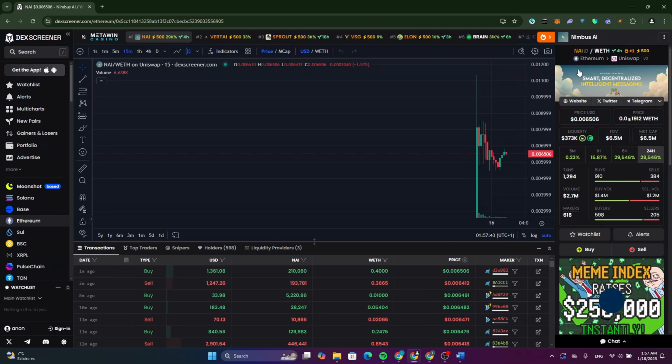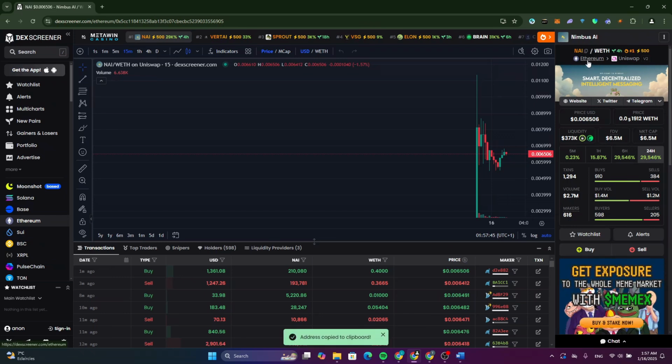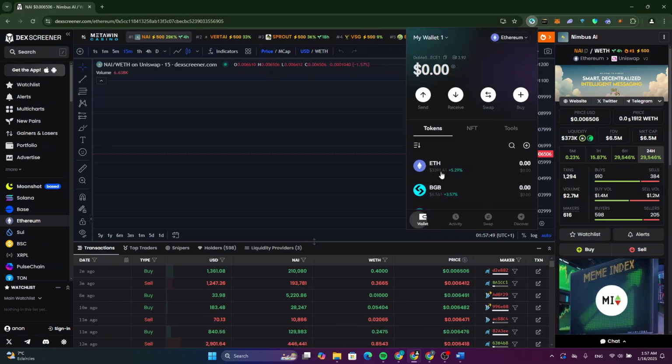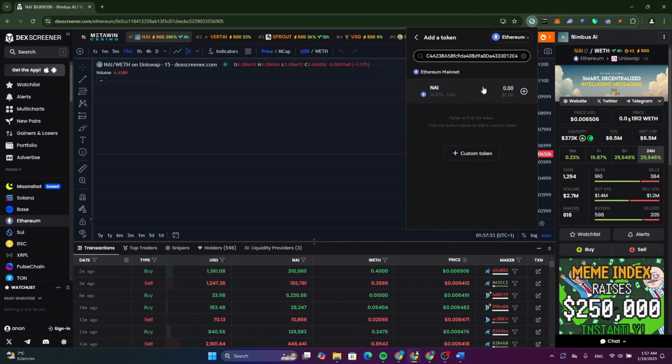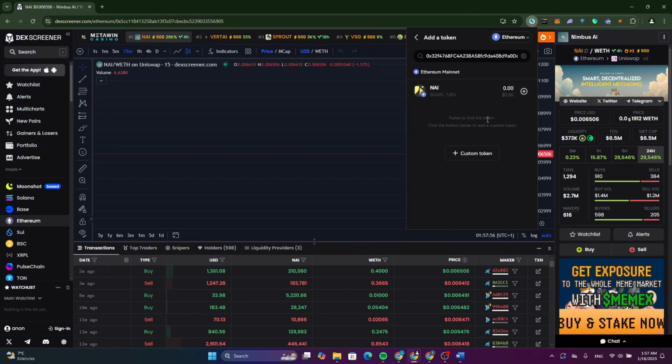Now to be able to buy this token, copy the token like this from here, and as you can see, this token is under the Ethereum network. Now open your wallet. For that, I will use the Bitget wallet. After that, go to your wallet, select Ethereum as a network. Now click on this plus icon. After that, paste the token like this here, and as you can see, this is our token. Now click on this plus icon to add it to your wallet.